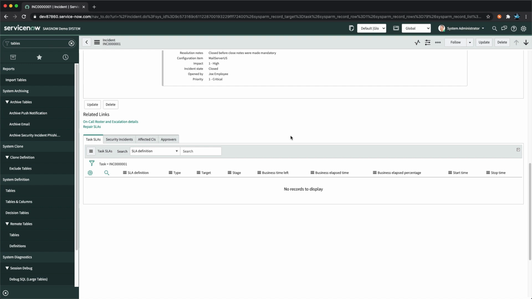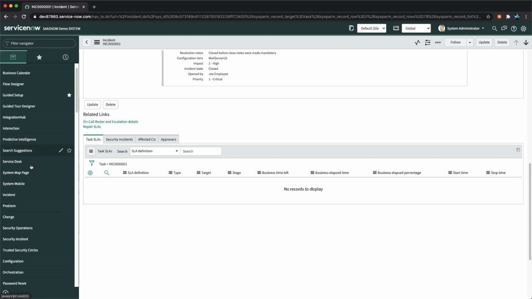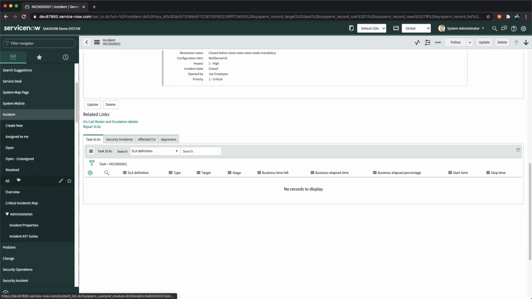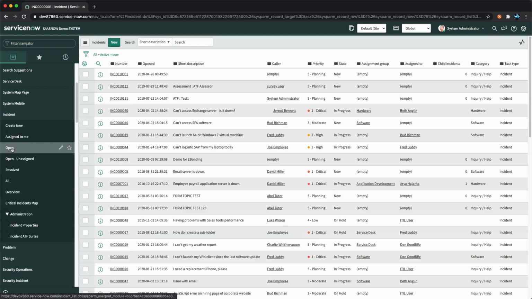I was talking about task SLA. So this is what we have as part of the related list. If you create an SLA, then that SLA will be attached automatically as per the records or as per the SLA condition you have in your instance.